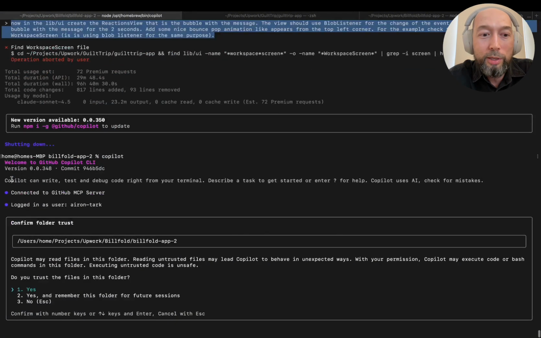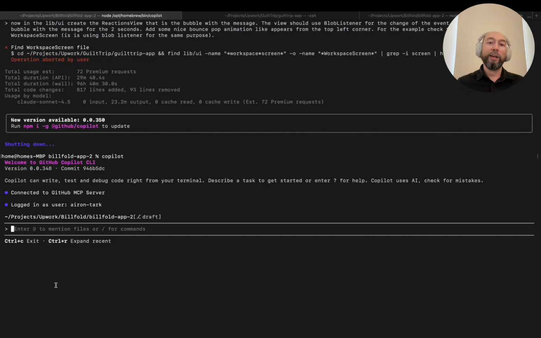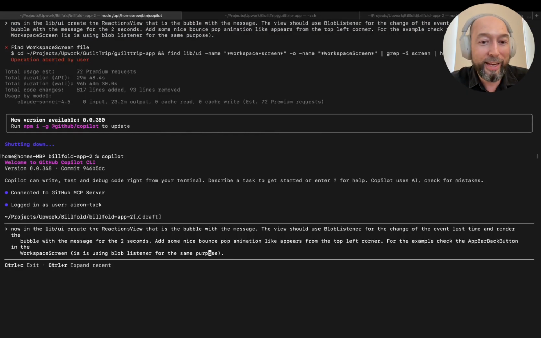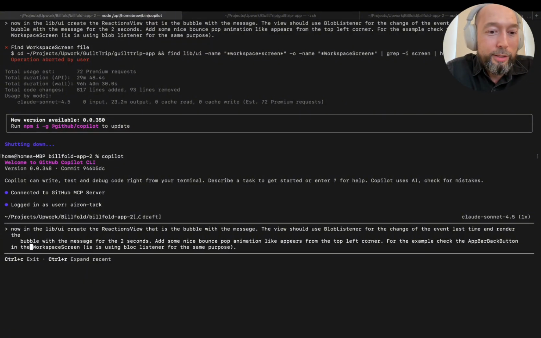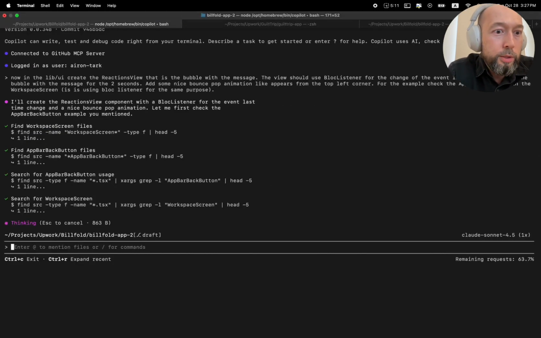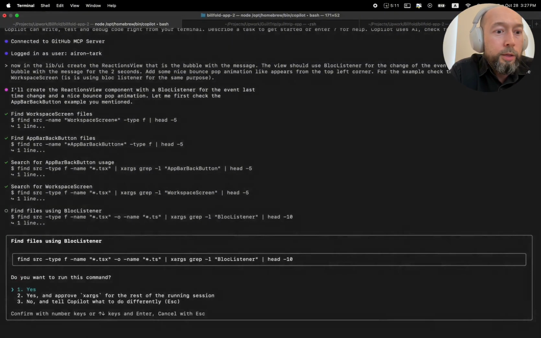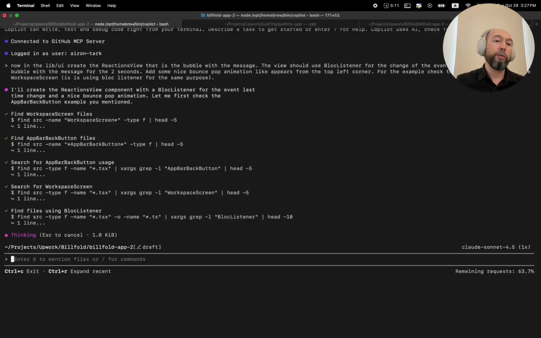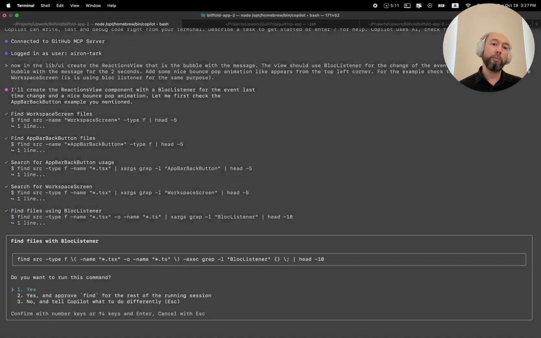And I should say BLoC listener, and who knows what is in its head. I don't know. I was in situations a bunch of times when the context had been broken and he goes crazy doing something totally wrong. He's looking for the workspace screen. You can see him using different commands like find. He actually used find a lot, all of these commands.